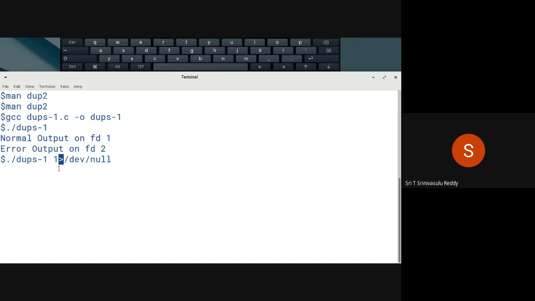Anything you write onto /dev/null is like sunk, nothing is going to be written anywhere as such. So when you do it like this, anything that is written onto file descriptor 1 has gone to /dev/null, whereas the error output is still coming onto the screen, because the error channel is still mapped to the screen.